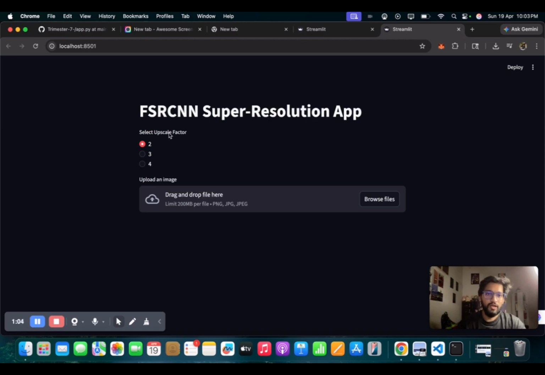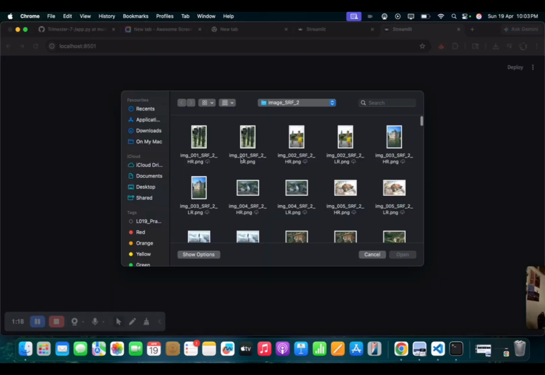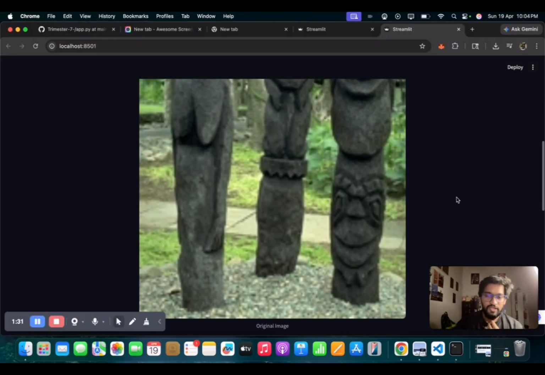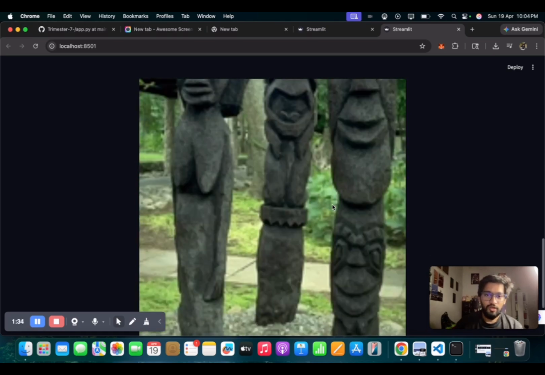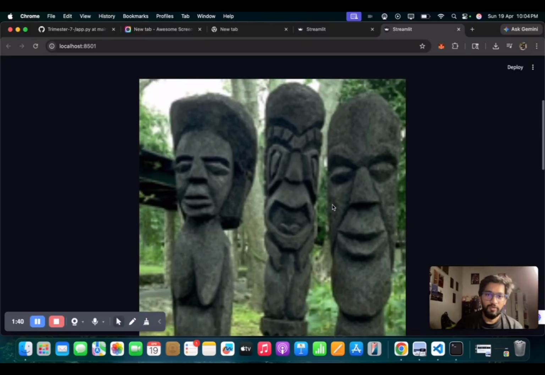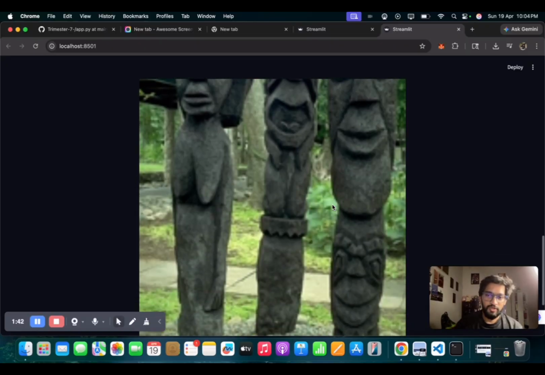So as you can see, we have to select an upscaling factor of 2, 3 or 4 times. For this case, we are selecting the upscaling factor of 2 times, and we have the option of uploading our image. Over here, I'm using my BSD 100 dataset to upload the image. I'm selecting the 2 times low resolution image, and after conversion, as you can see, our interface has provided us with the original image and also the upscaled image at 2 times factor, and we can see the difference in quality between the original and the super resolved image.